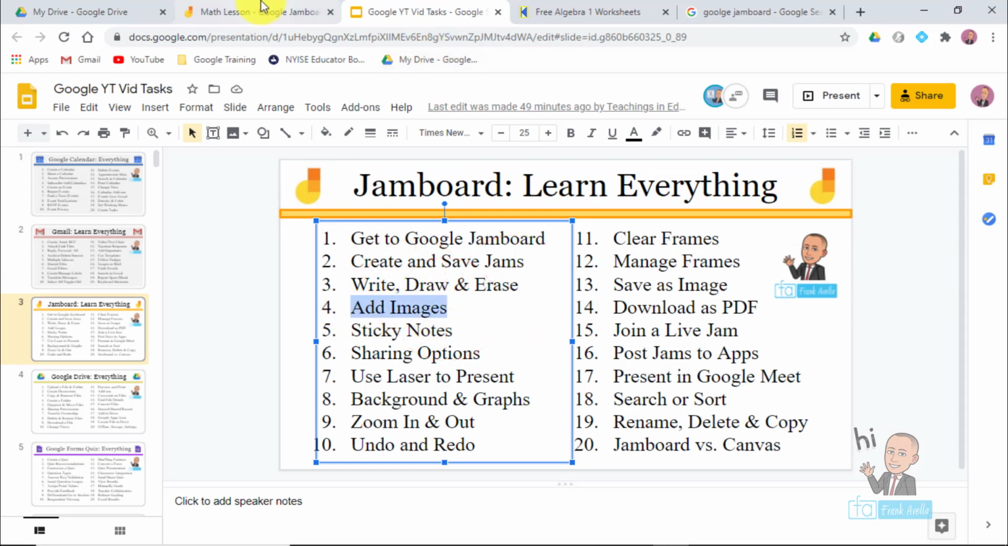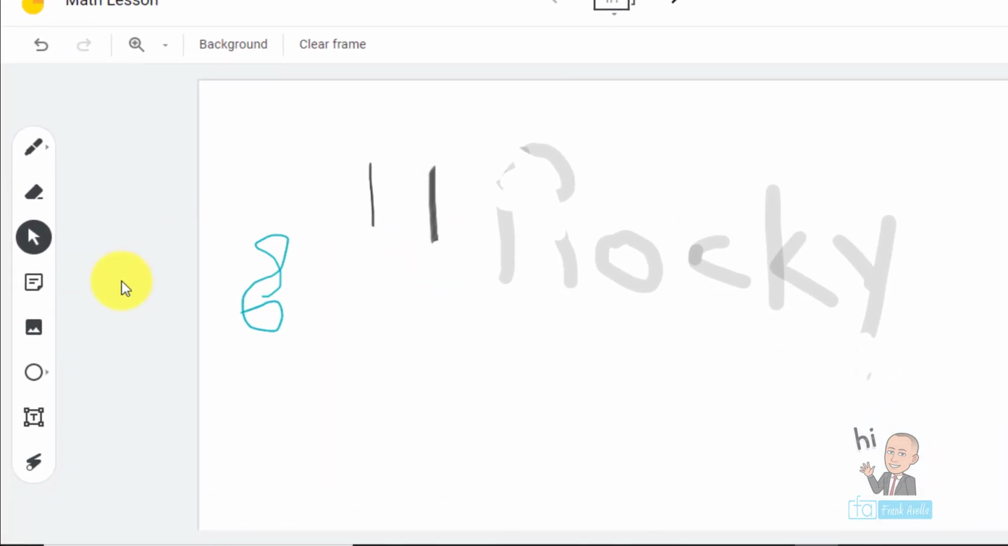So you can actually add images onto this Jamboard. If you take a look here, it says add image. It looks like a little box with mountains. That always means add images everywhere. So if you want to add an image to the Jamboard, let's click it.